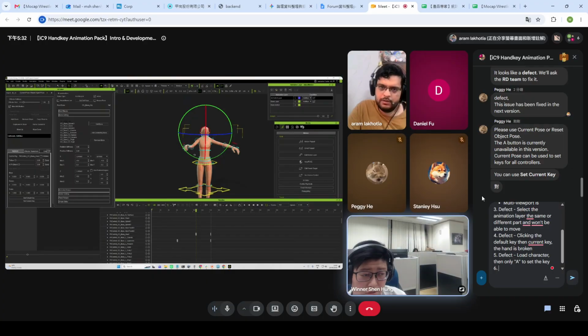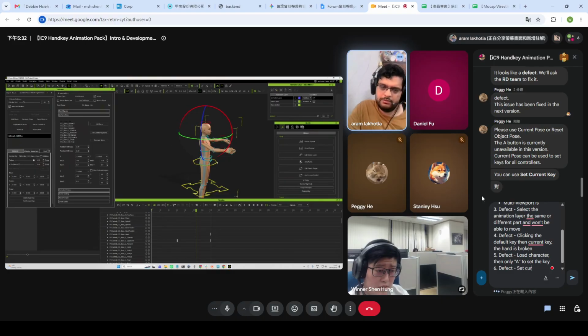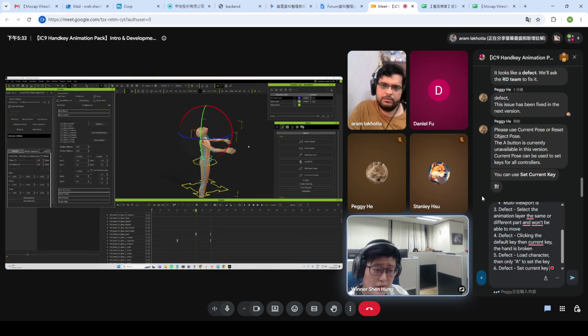Is it A or A? Oh, it's current key. OK. If I do current key, this goes back. Current key currently has a defect.